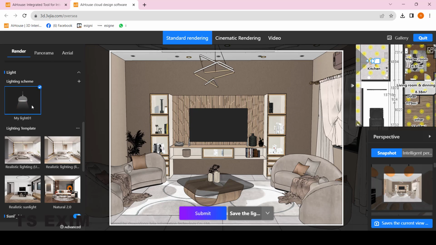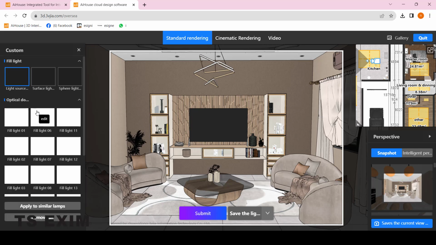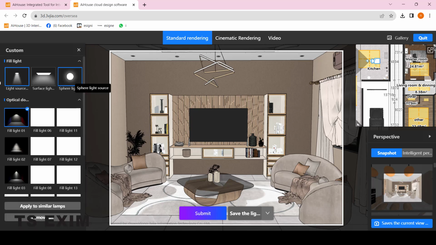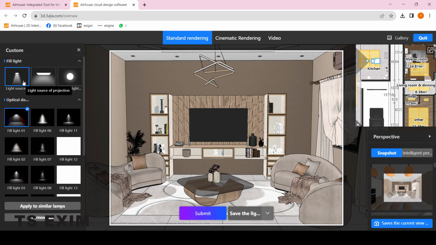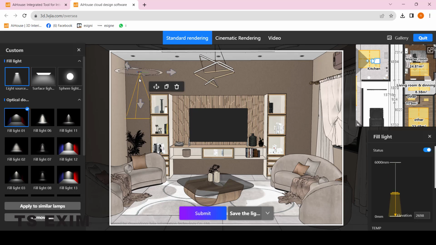And if you don't like the lighting template, you can create your own lighting scheme up here. Just click the edit button. Click edit and you will see there are a few fill lights inside. There's a round shape, rectangle shape and sphere light. You can try one by one. Let's say we drag one inside. This one is like a downlight, but you cannot see the bulb. It's just an additional light for you.